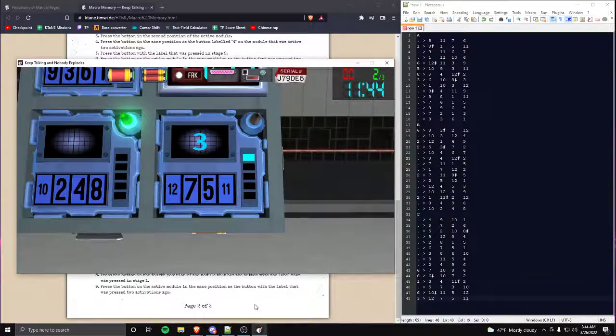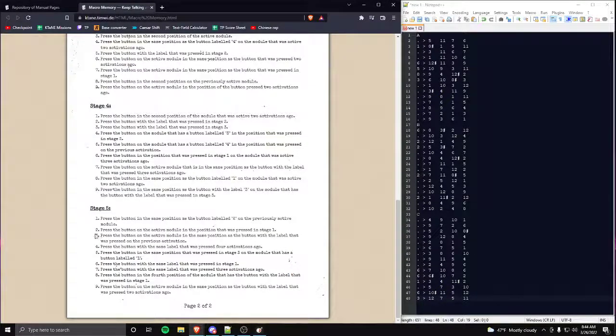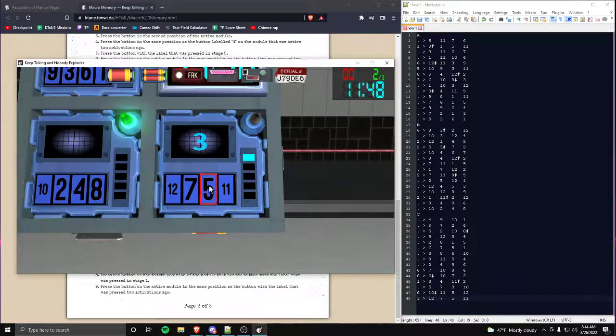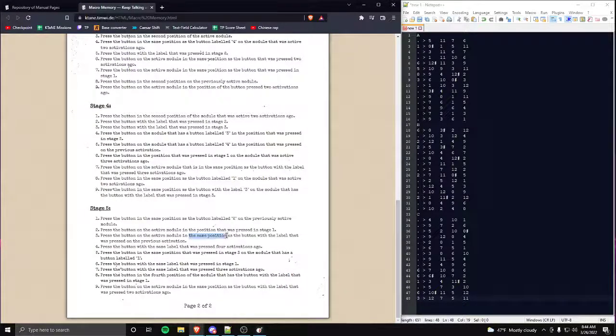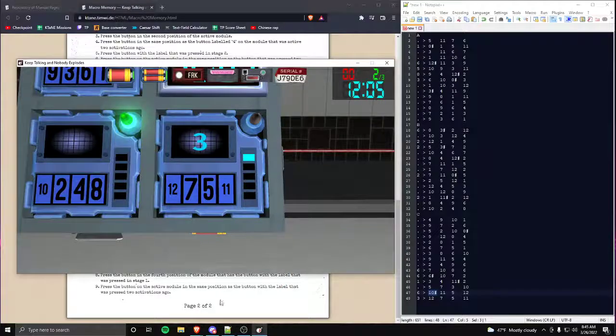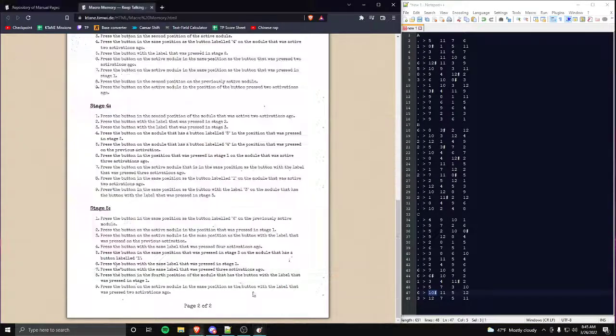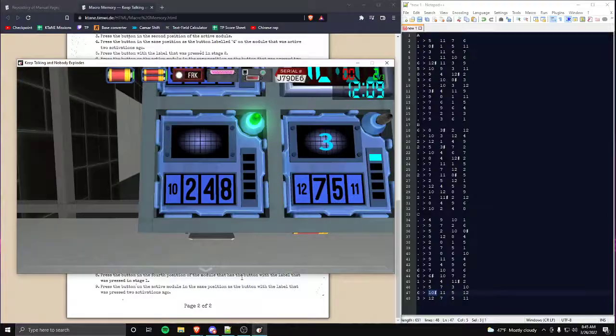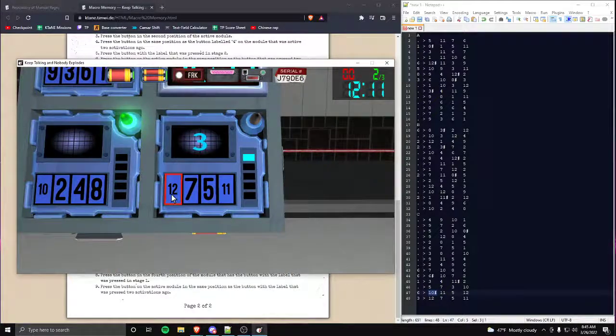So, stage 5, display 3. Press the button on the active module, which is this module, in the same position as the button with a label that was pressed on the previous activation. Okay, so the label that was pressed on the previous activation was label 10. So we need to find the module that has label 10, in this case it's over here, which is in position 1, so we press position 1 on the active module.